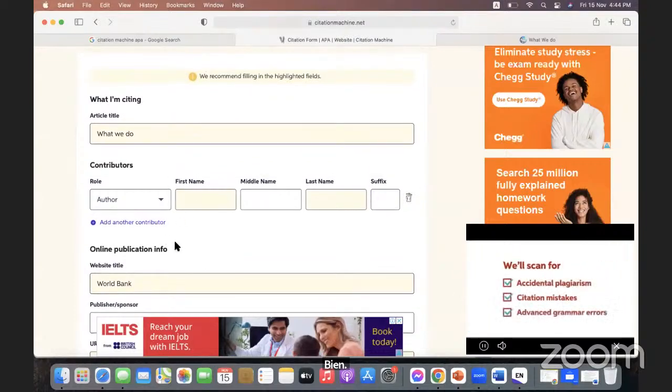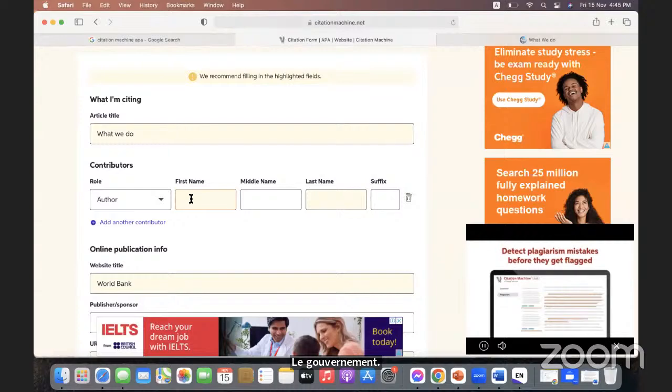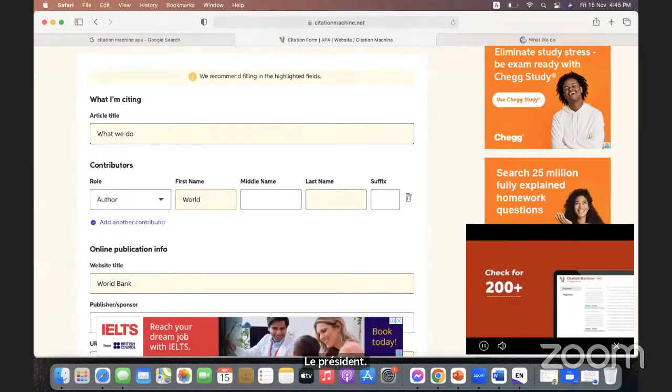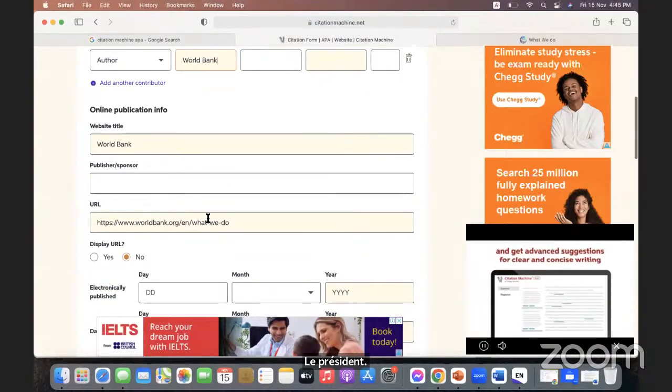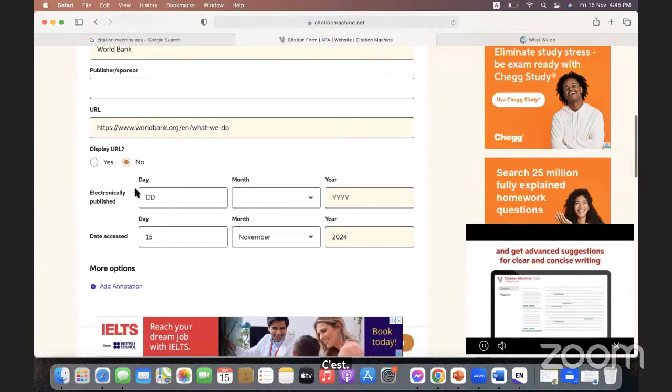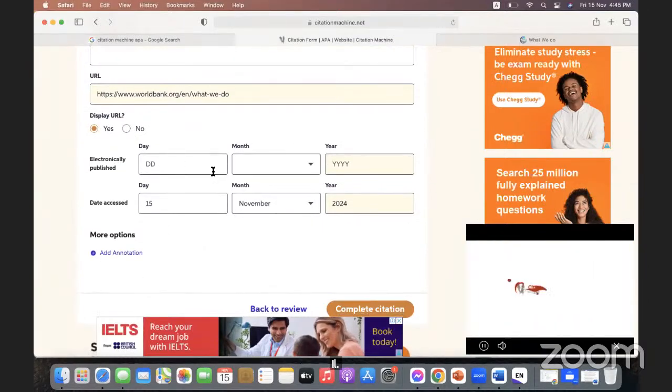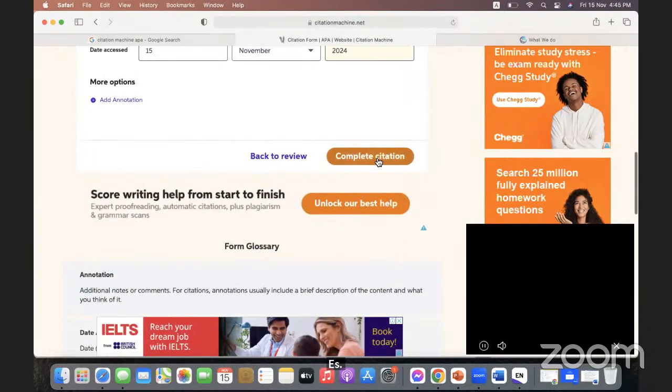As you remember, if you do not have any author name, then what will you write? The organization name. So we are writing World Bank, right? Then the URL, display URL, yes. Electronically published, we do not know where it is published, we accessed this one. So then the complete citation.